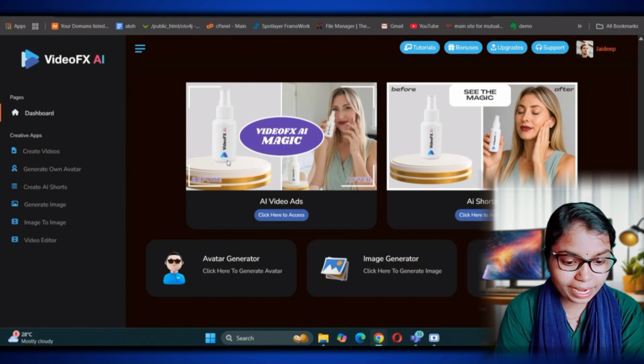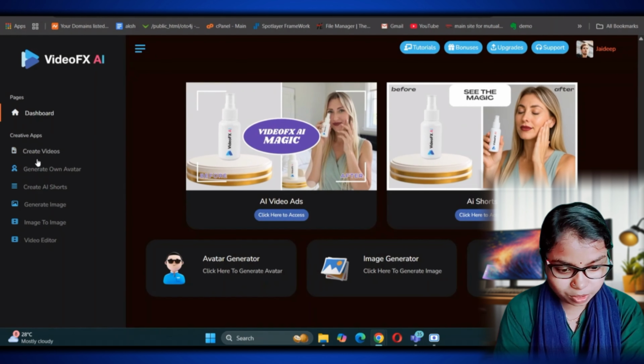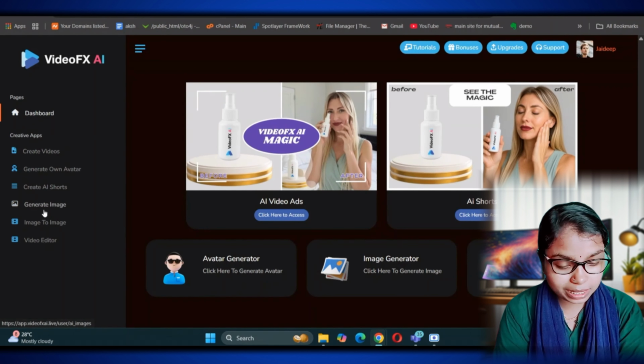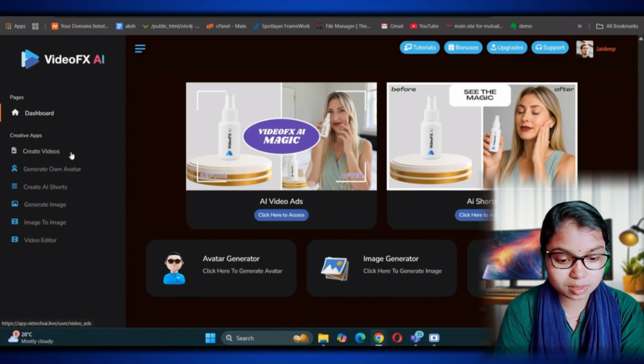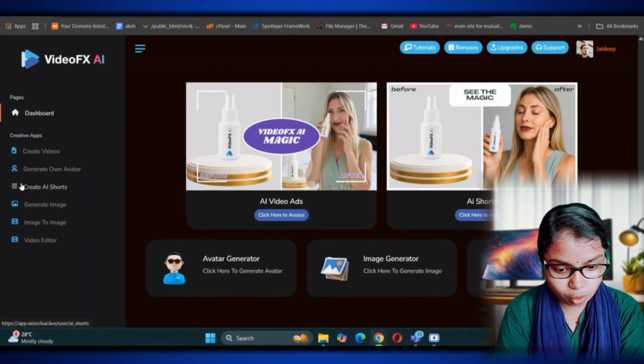Alright, in this part of the video, let me give you a full walkthrough of VideoFX AI and show you exactly how it works. Once you log in, you will land on a clean and simple dashboard. From here, you can do multiple things. Create AI-powered videos, generate avatars, make shorts, create images, transform one image into another, and even use ready-made templates. Everything you need is available in one place. Now let's try creating a video first.